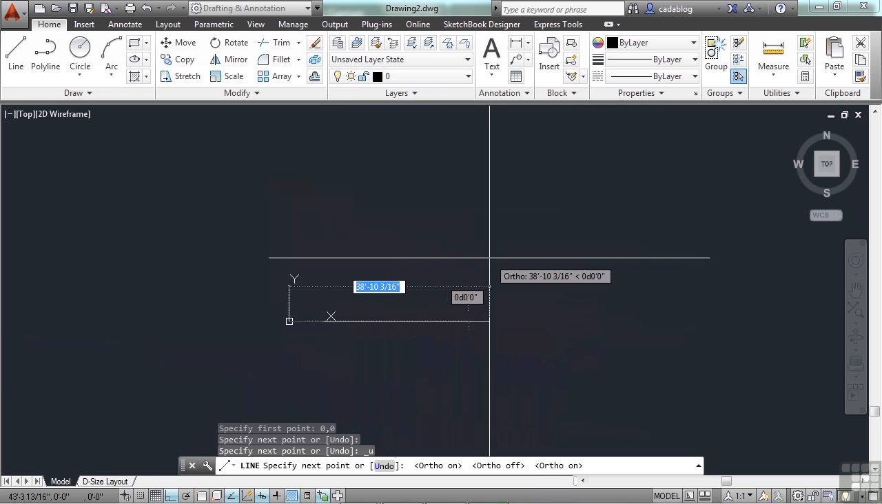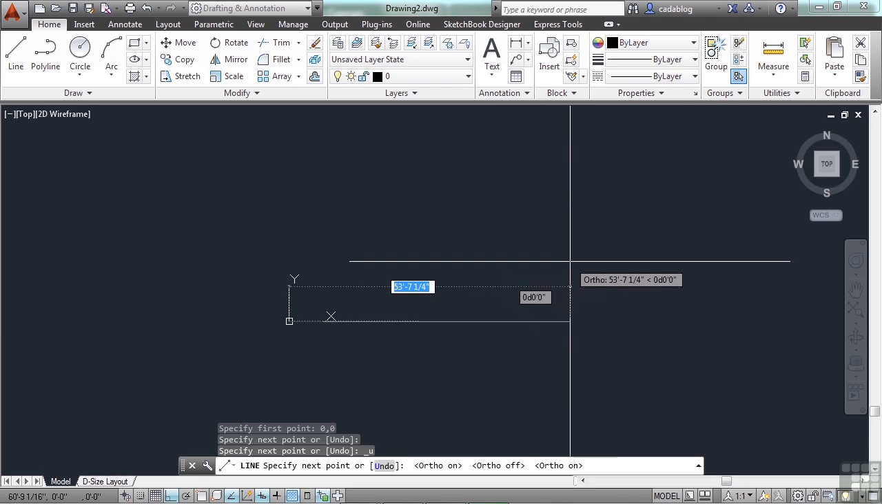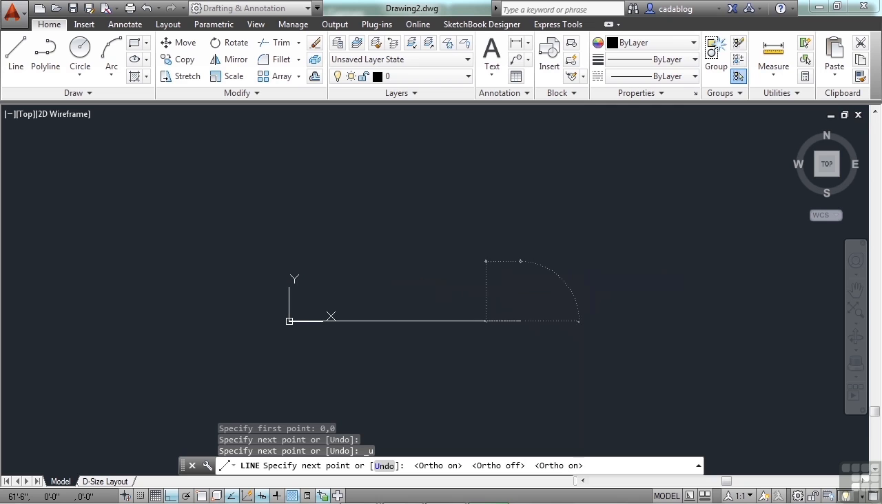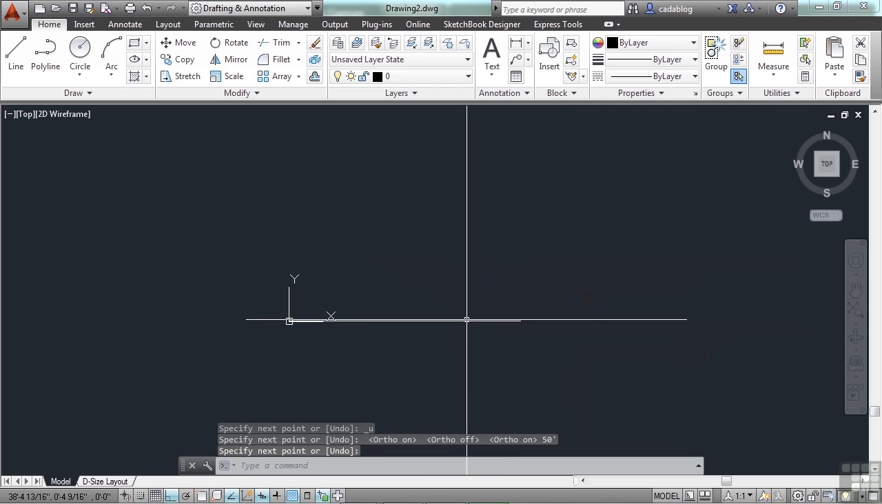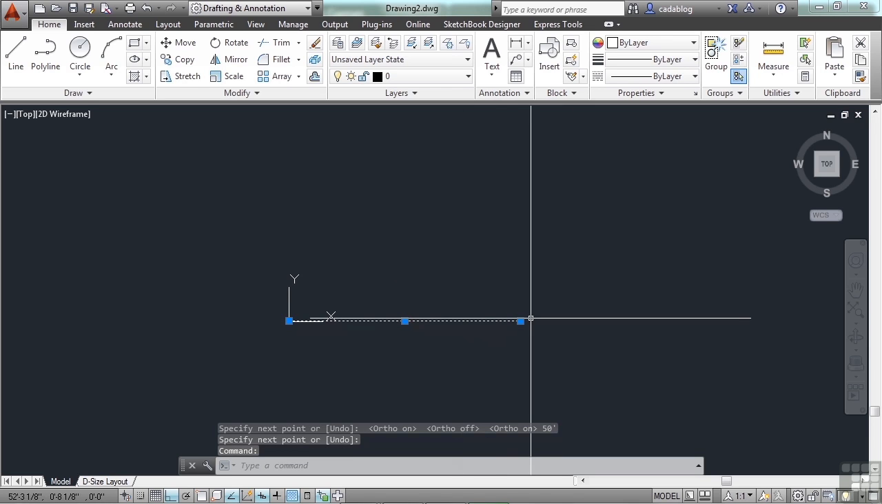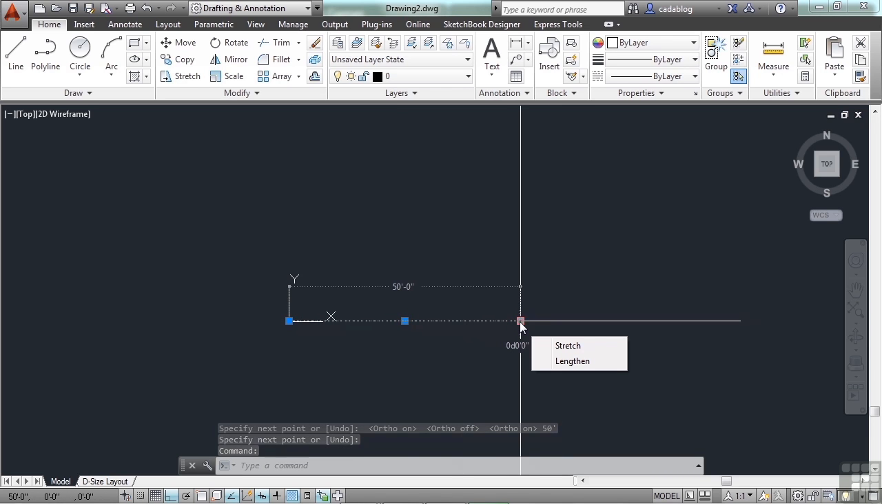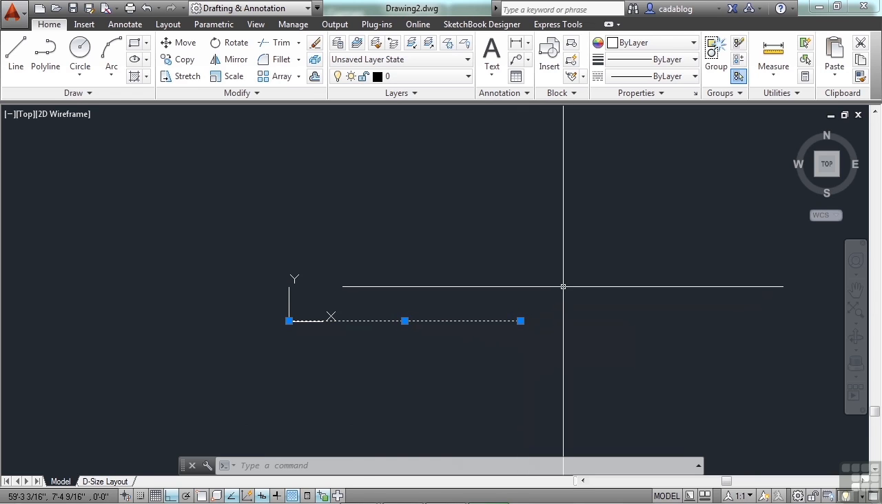Your line or your object or your movement will be constrained to following one of the two axes, in this case the X and Y axis. So we draw our line, we pull it to the right, and we type in 50 feet and press enter. Press enter again. Select the line. Hover over one of the blue boxes or the grips, and you'll see that this is a 50-foot line.